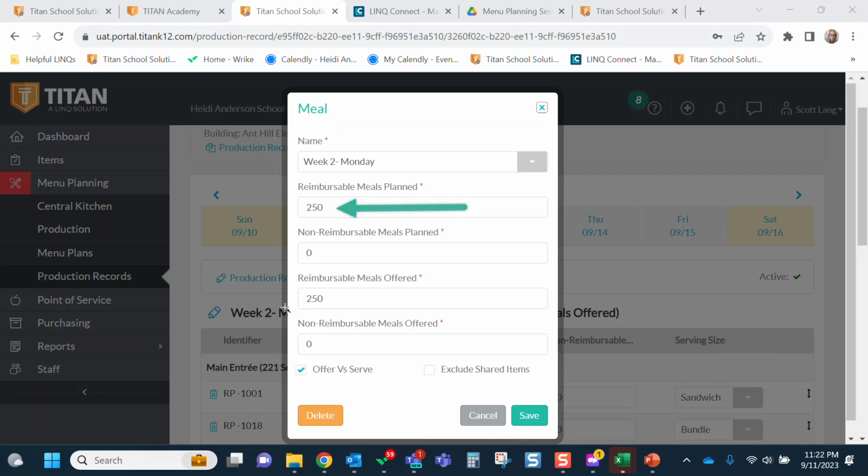How many reimbursable meals are you planning for this day? Non-reimbursable meals, typically you deal with this one on day of service, and so if you leave it at a 0, it will calculate correctly. You'll be able to add those non-reimbursable meals into your reimbursable planned meal numbers and just indicate those non-reimbursable meals on day of production. For reimbursable meals offered, you have a couple of different options. You can do this number the exact same as the reimbursable meals planned, or you can leave this blank until day of service and you know the exact number of meals that you are going to offer that day.